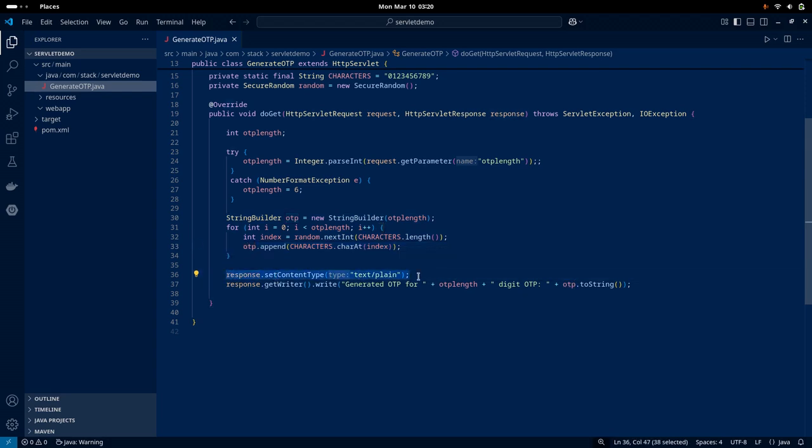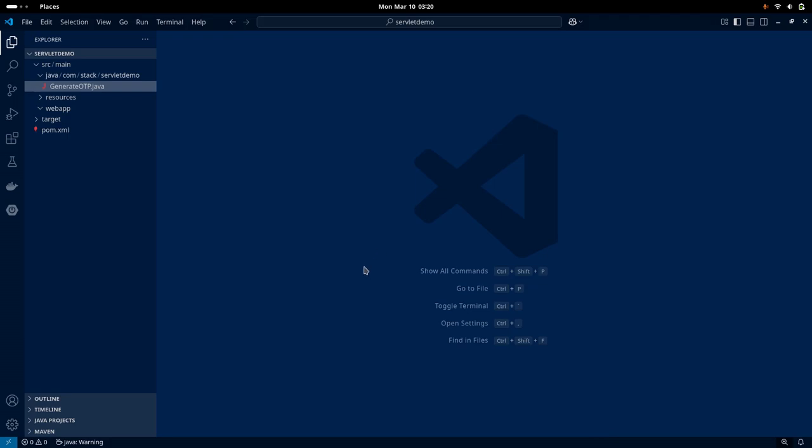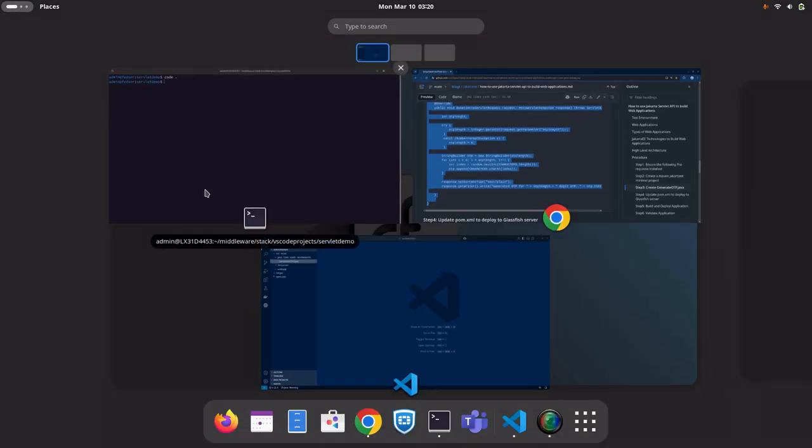So once the OTP number has been generated, it is going to create a response in the plain text format, and it is going to write, using response.getWriter().write, this string, which is the OTP which we have generated. So this is all the very basic code that does this OTP generation.